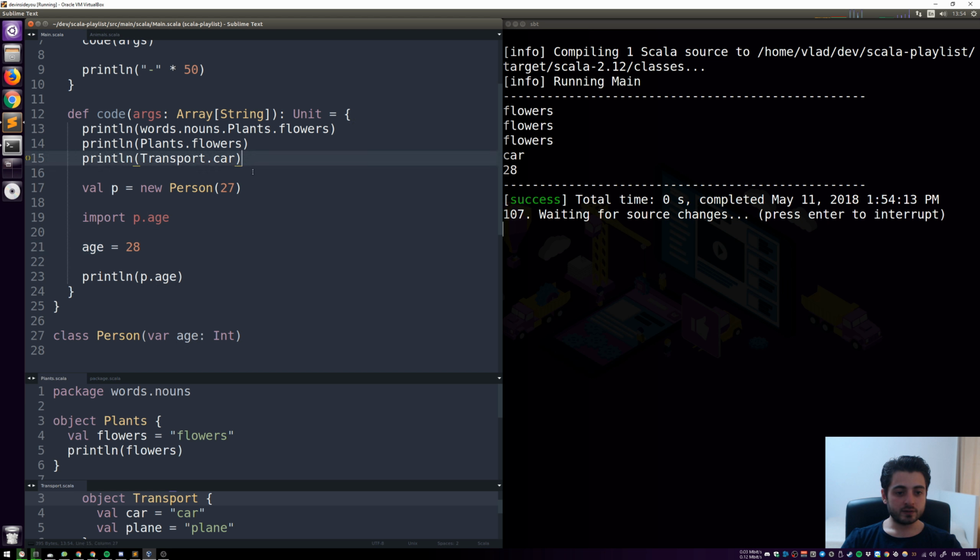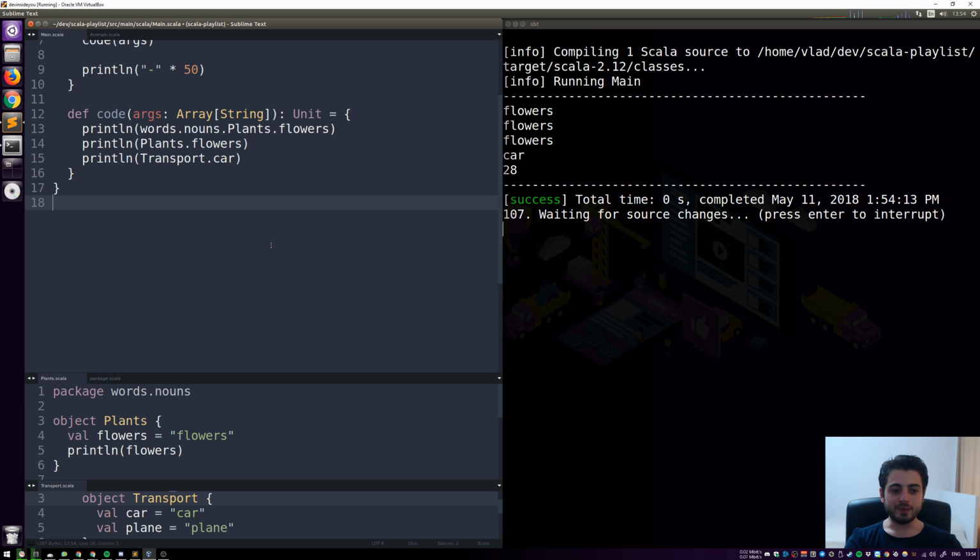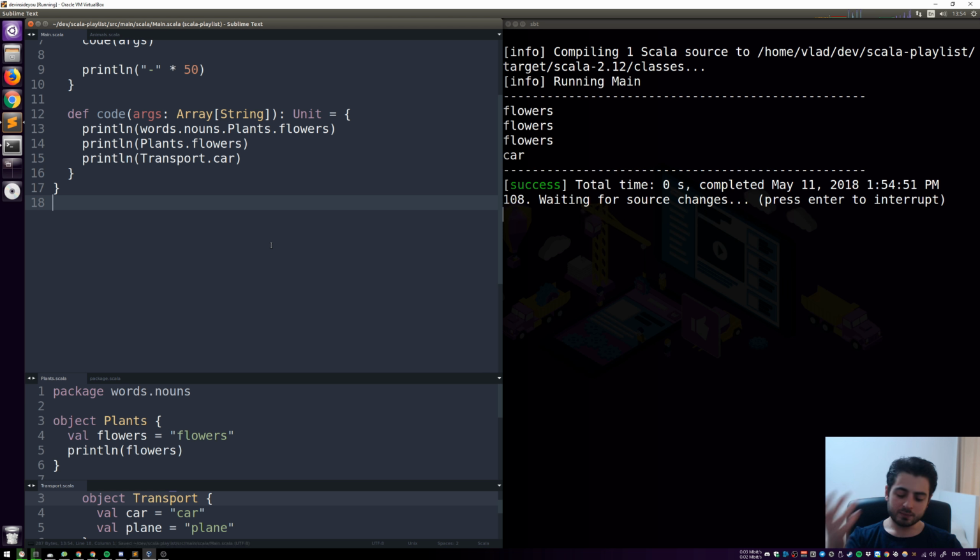All right, so let me remove that real quick, and one of the last things that we're going to talk about are the so-called implicit imports, which I believe is a bad name because there's also a concept called implicit in Scala.